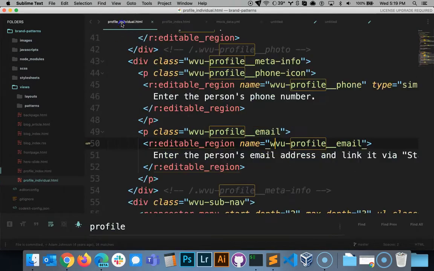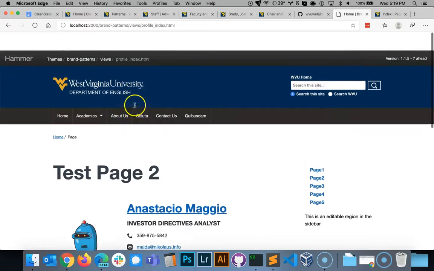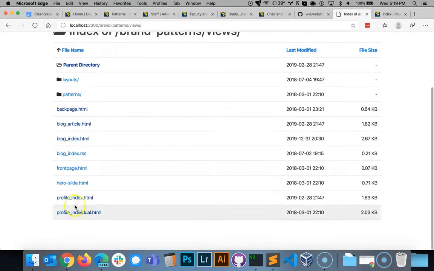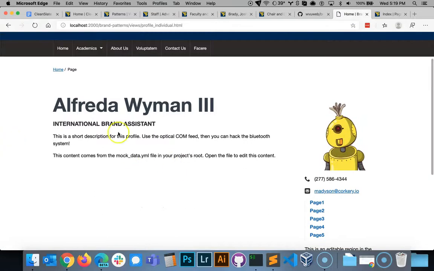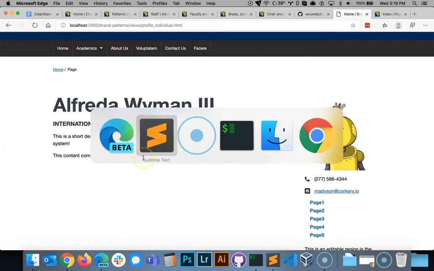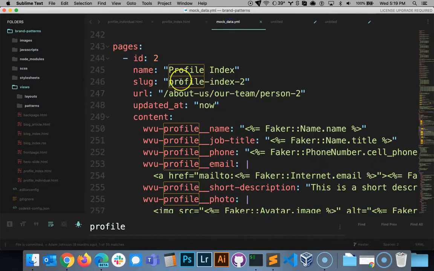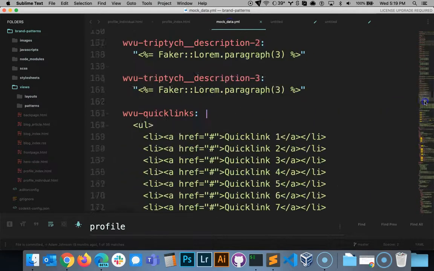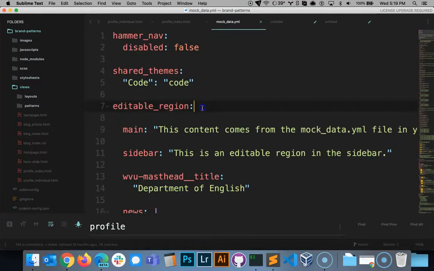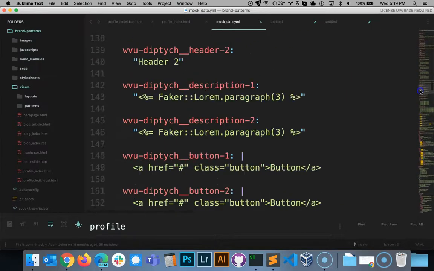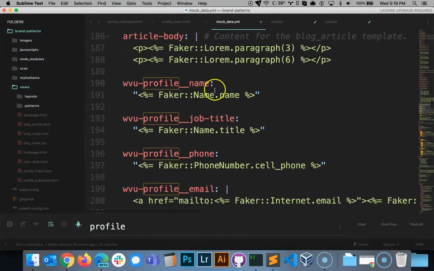Some of you may be wondering how to work with this content locally in Hammer. If we go back to our profile individual template here, you'll note that most of these are just editable regions, right? So if we were to open our mock data file and scroll up here, this is our editable region key, right? And we have a bunch of nested editable region names under here. Around line 190 is the profile editable region names for this profile individual template.